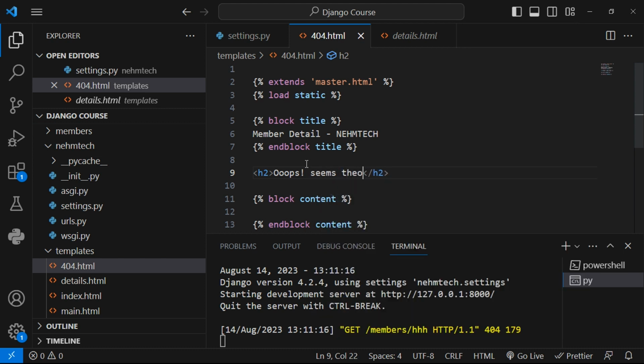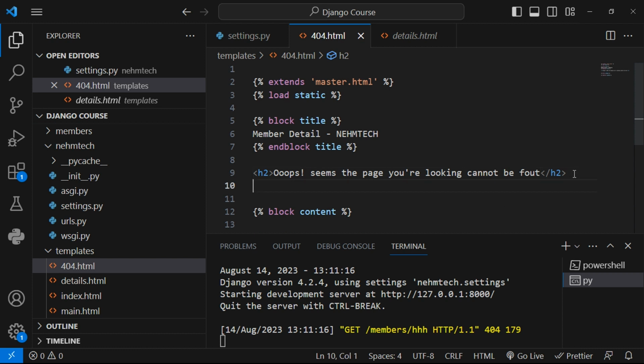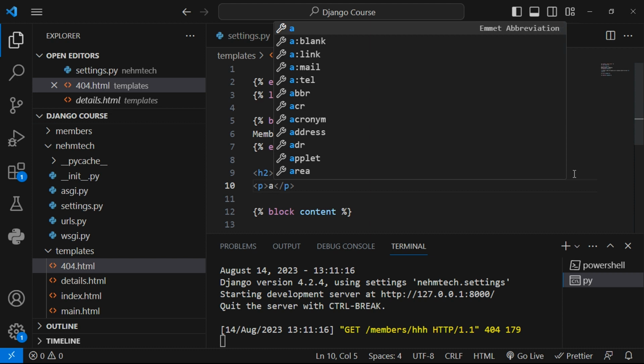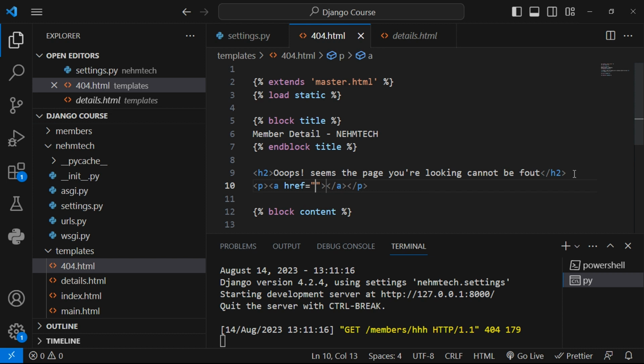Oops, it seems the page you are looking for cannot be found. We can as well add in here a link to go back to home. Let me create a p tag first of all, and then in this p tag add in an anchor tag. In this anchor tag, guys, I'll add in the percentage tag to redirect me back to home.